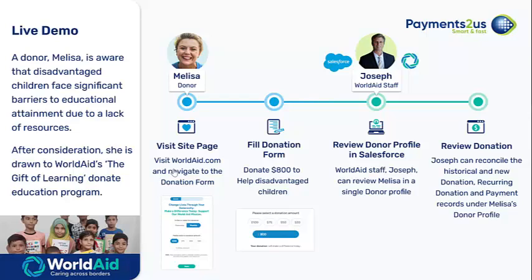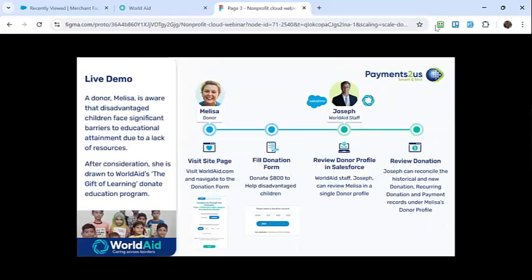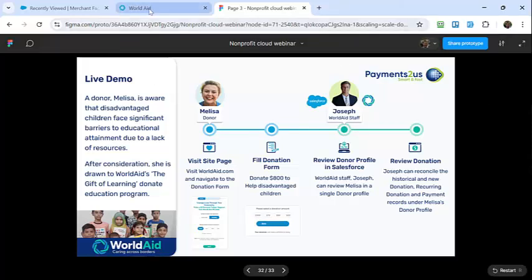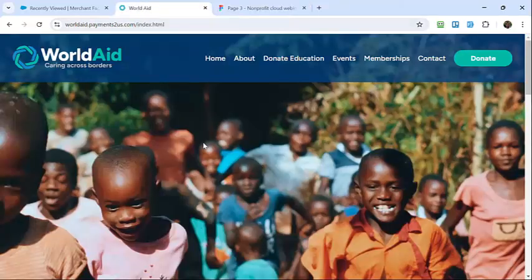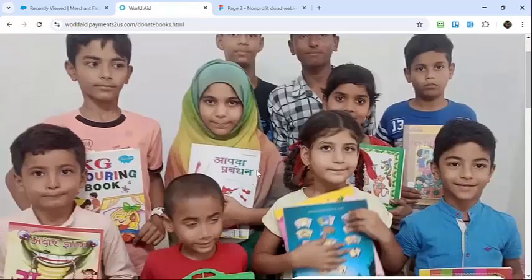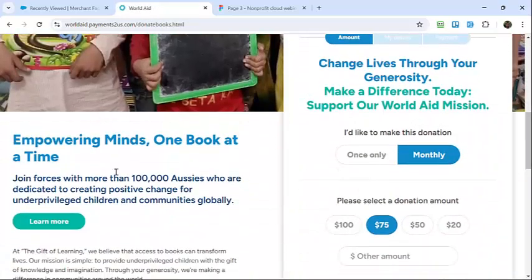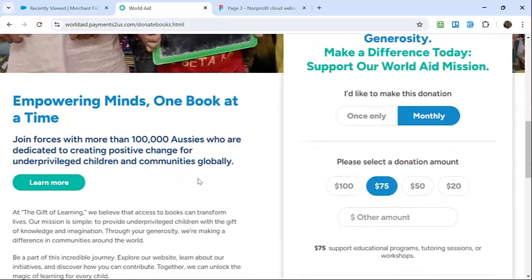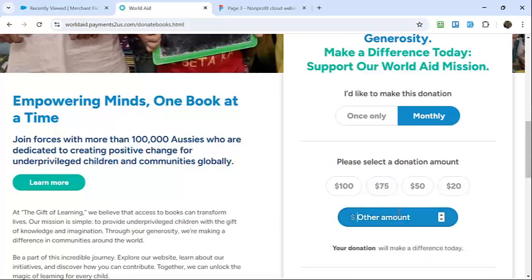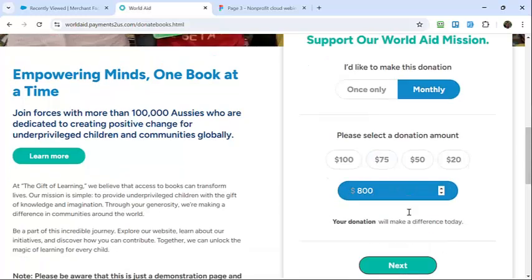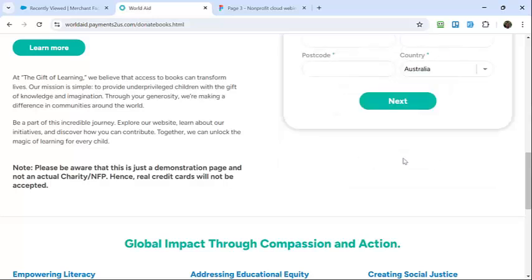Okay, so without further ado, I am going to go to our World Aid site. If you remember here, we had Melissa. Melissa's been having a look around and looks at the education program. Really likes what she sees in there. And she goes, you know what, I'm going to sign up here for a monthly donation. The amount was $800, and then go next.